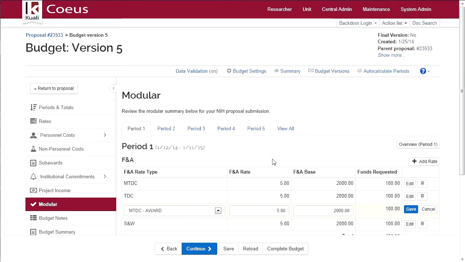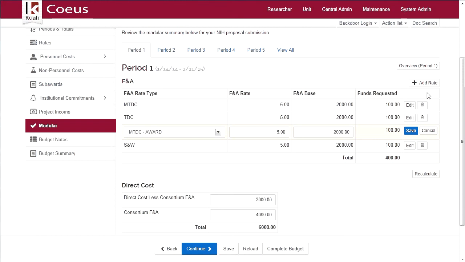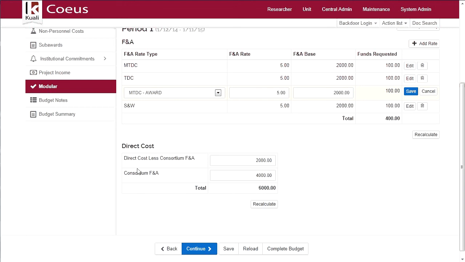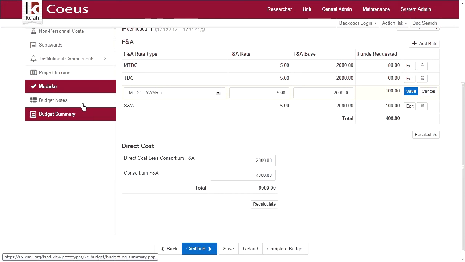Next, we'll go to modular. If you're entering modular budget information, we have the rates. They can be added. It's very similar. We'll be working by period, or you can go to an overall period. Unfortunately, again, that is not going to load anything different because these are just mock-ups. We have our direct cost less consortium F&A, and then we calculate based on our detailed budget. That functionality is the same.